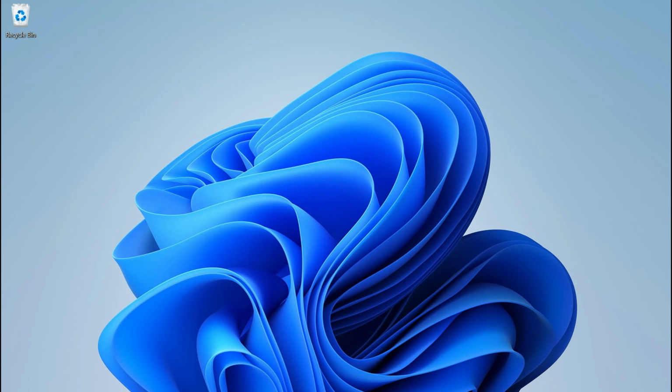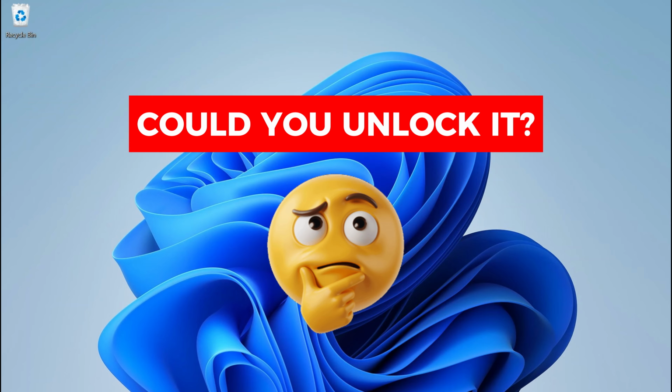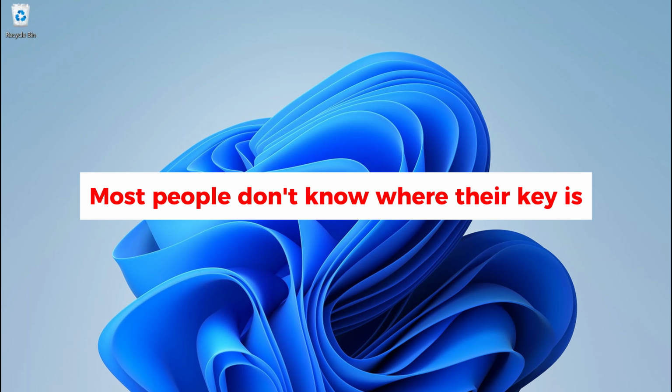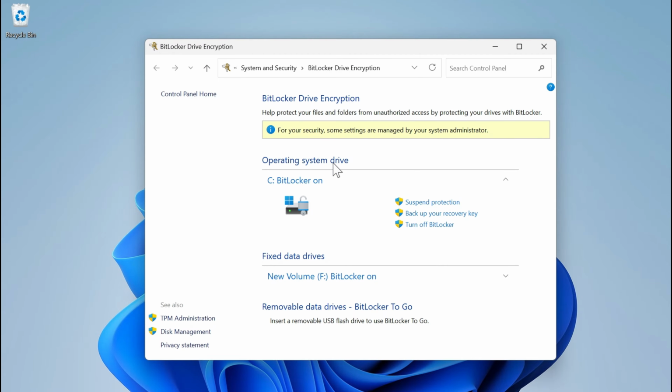Quick question: if this happened to you right now, could you unlock your PC? A lot of people cannot. And here's the part that catches people off guard. Your PC might already be encrypted right now, even if you never turned BitLocker on yourself.